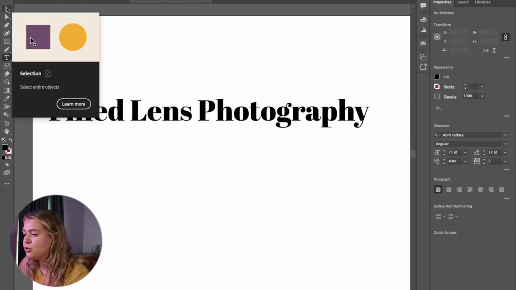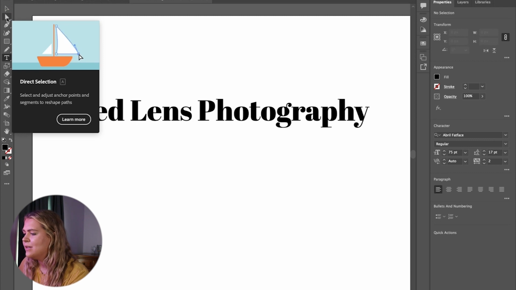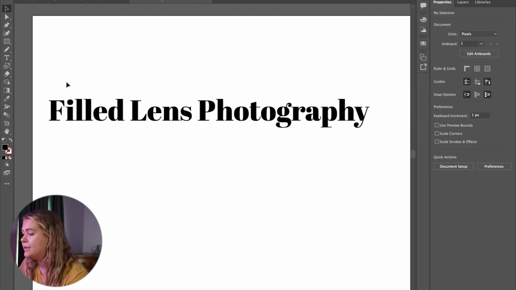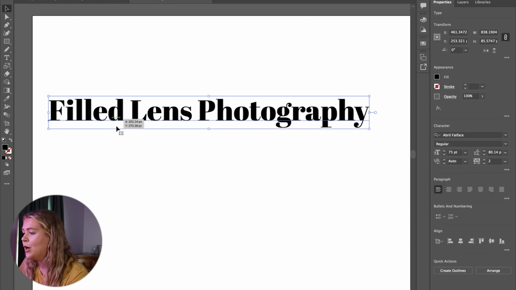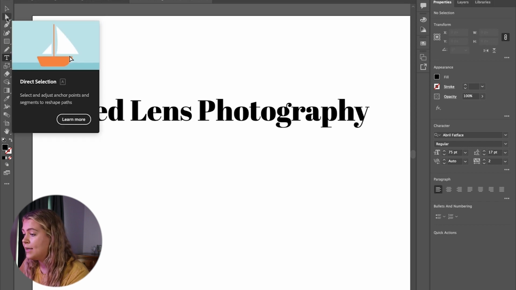The second tool is the selection and direct selection tool. I grouped these two together because they're kind of boring to talk about and they go hand in hand. They're used for selecting objects within your workspace. The shortcut for the selection tool, which is going to automatically select every point of an object, is the letter V on your keyboard. The shortcut for the direct selection tool is the letter A on your keyboard.